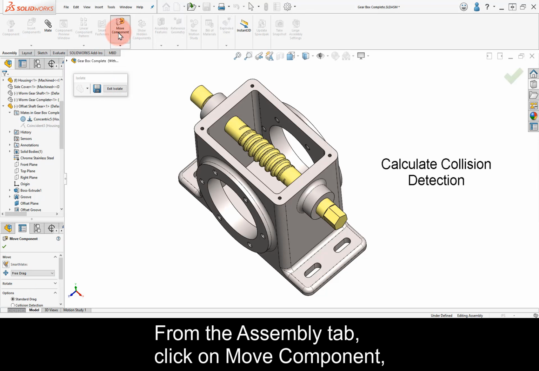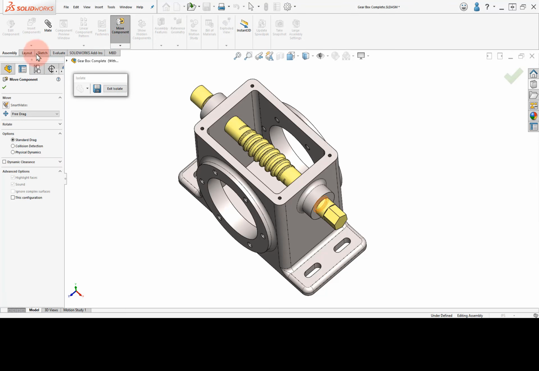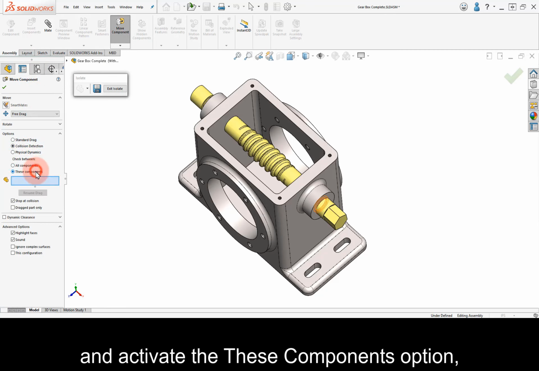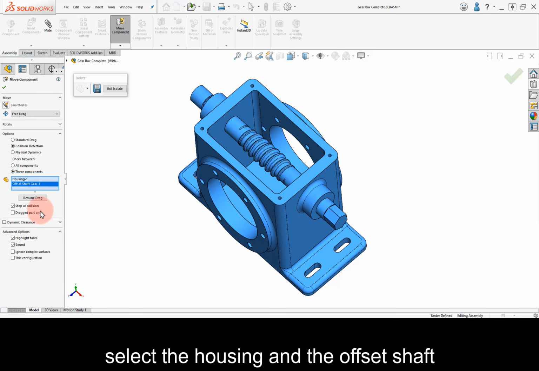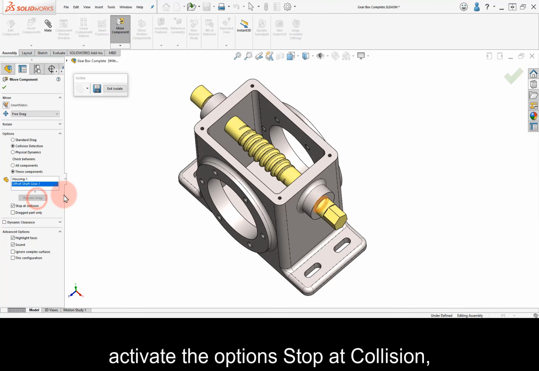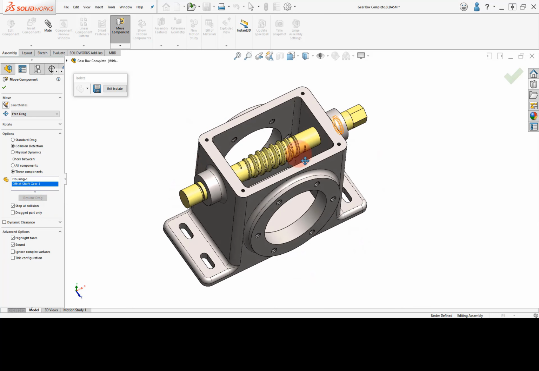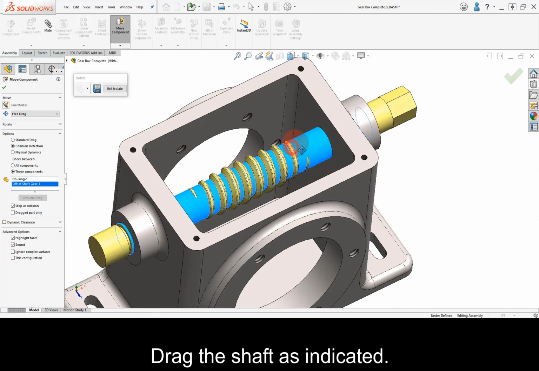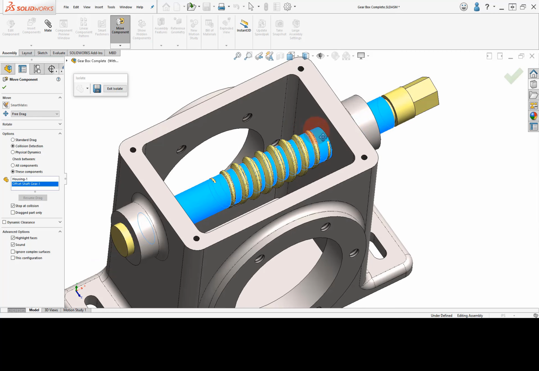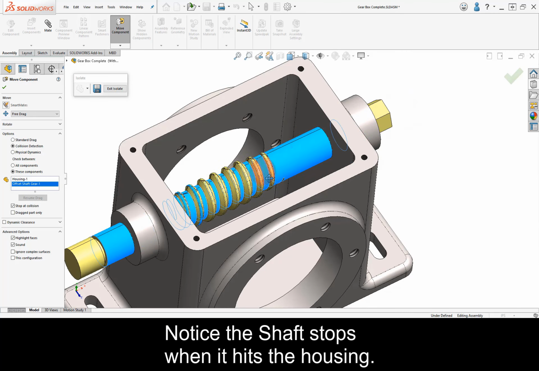From the Assembly tab, click on Move Component, select Collision Detection and activate the These Components option. Select the housing and the offset shaft and click on Resume Drag. Activate the options Stop at Collision, Highlight Faces and Sound. Drag the shaft as indicated. Notice the shaft stops when it hits the housing.